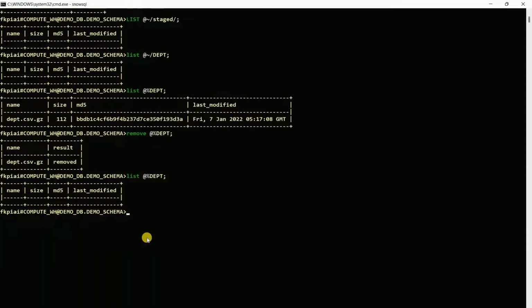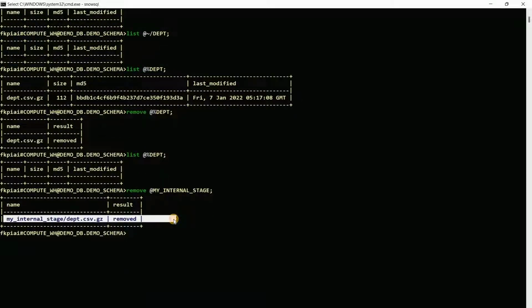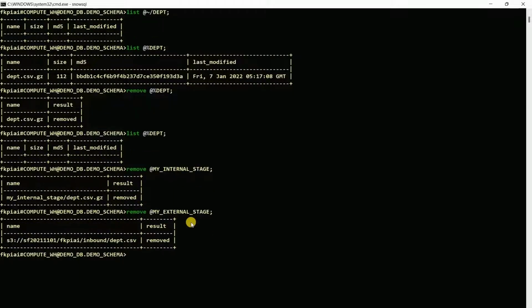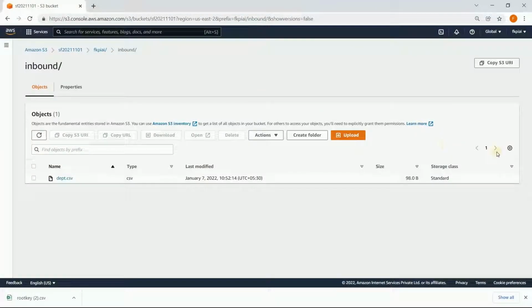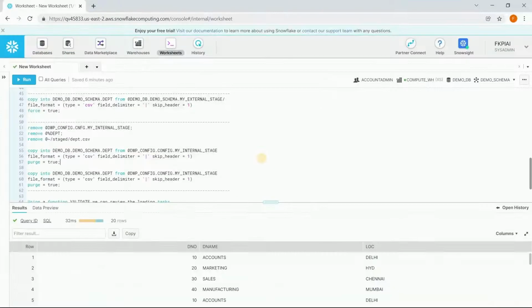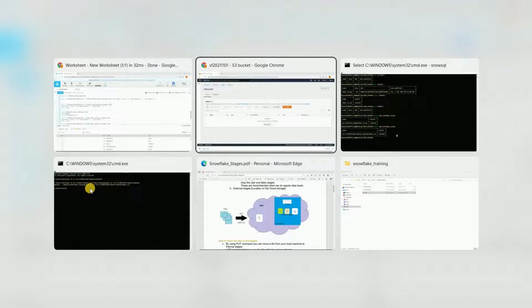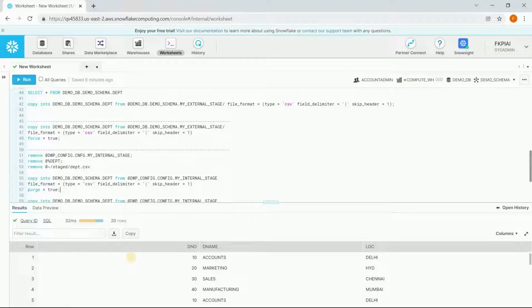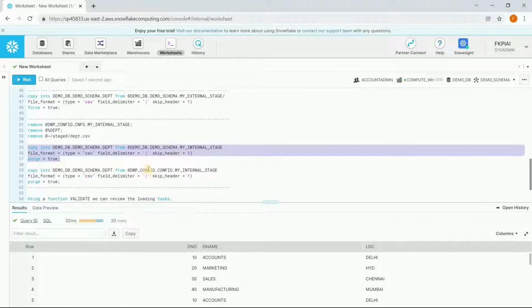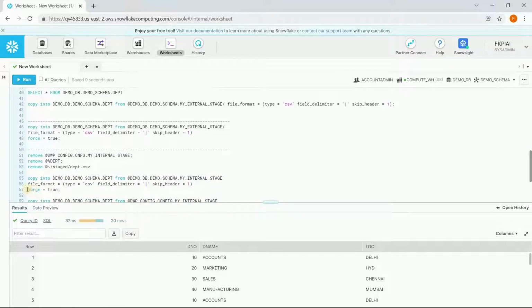File is removed now, and let's remove the file from your internal stage. Department file is removed from the internal stage. So remove the file from external stage. Now go and check on your AWS location. Say refresh, file is gone. Instead of submitting remove command separately, if you want to purge the file once that file is loaded into the table, either from internal stage or from external stage, you can use this option purge is equal to true.